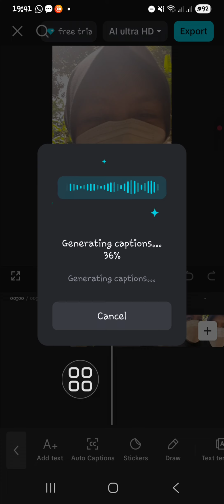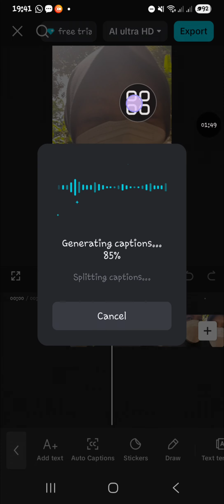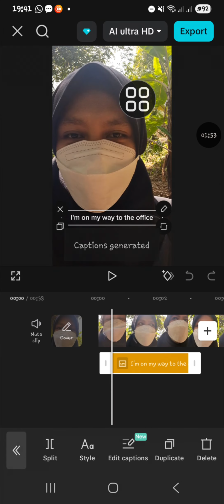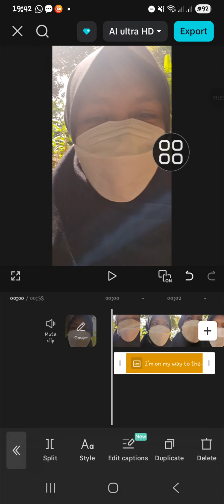Okay, and you just need to wait, guys. And it's free, but you only have 1 credit for 1 month. If you want to generate more, you need to subscribe to Capcut. And let's see how it looks.